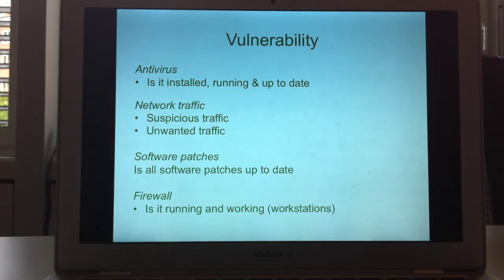Then we have an old classic here, software patches. We have a lot of good companies in the world that do this, so it's nothing really new about it, but it still is a pain and it takes a lot of time. Software patches: are all software patches up to date across the line? We're talking both Microsoft patches and the more difficult ones, that is other brands such as Acrobat Reader and Flash and Firefox and other products like that.